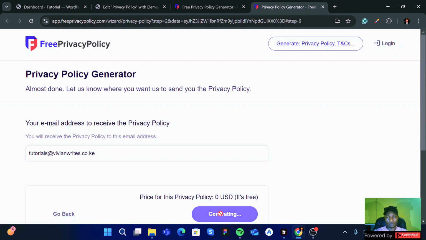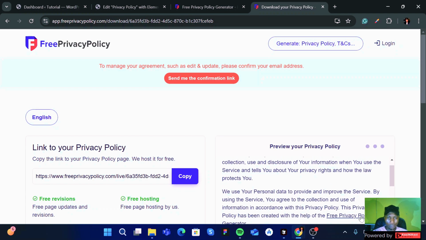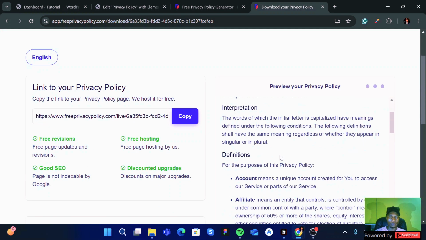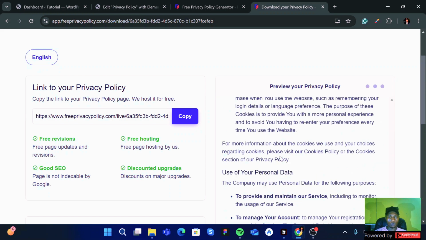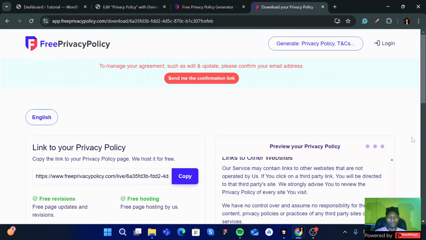And then click on generate. So it just takes a few seconds and your privacy policy will be ready. So here is how it looks. This is a privacy policy. This privacy policy describes our policies and procedures. So here all the details are there, all the information. You don't need to generate it from scratch.